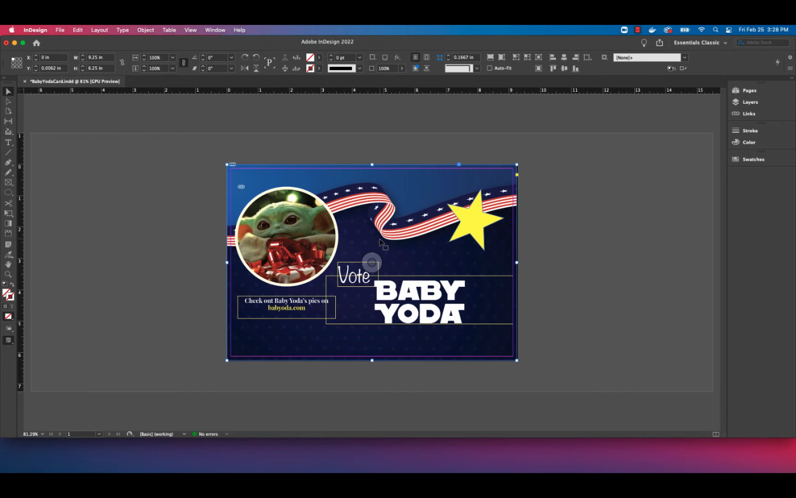So we're going to start off here. We have our Star Wars themed postcard. Here we have a picture of Baby Yoda that is around 3 inches high and 3 inches wide. And we're going to open that same file in Photoshop and check the resolution.